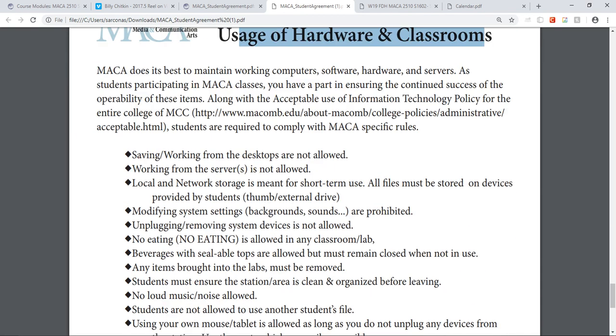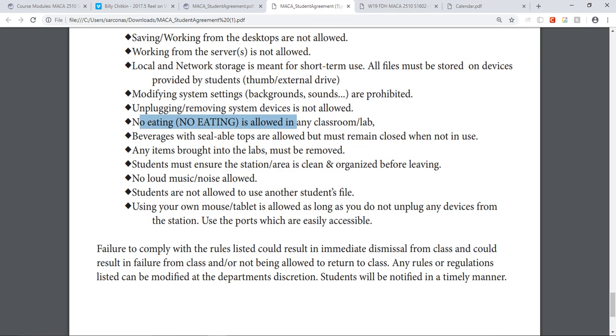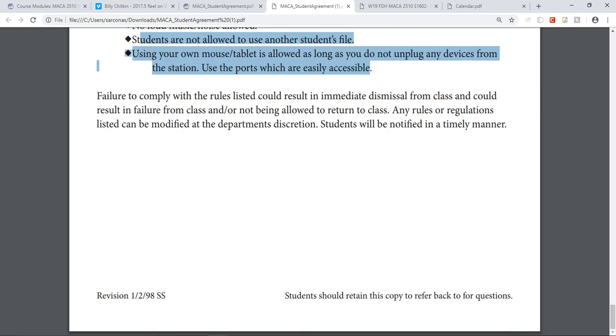Usage of hardware in classrooms. Like I said, don't smack the computers, don't break them. Don't save work to the desktop because when you reboot, it's gone. We'll go over that again next class. Don't work off the servers. Don't save stuff to the computer unless you have it saved in 10 other spots. No eating in classes. Yeah, that should be good there.